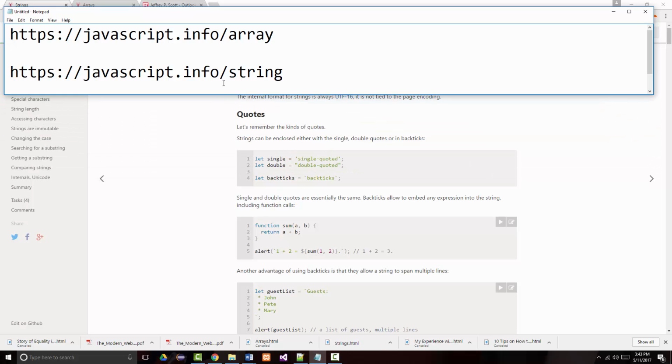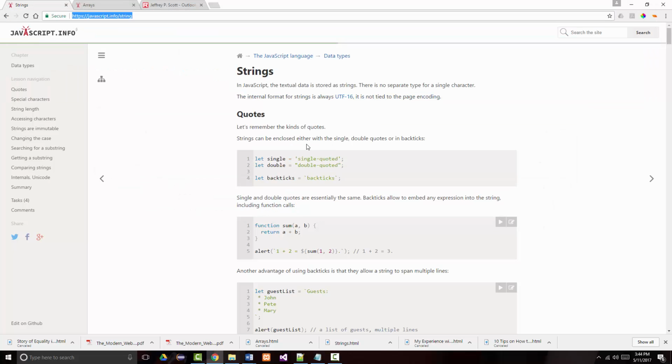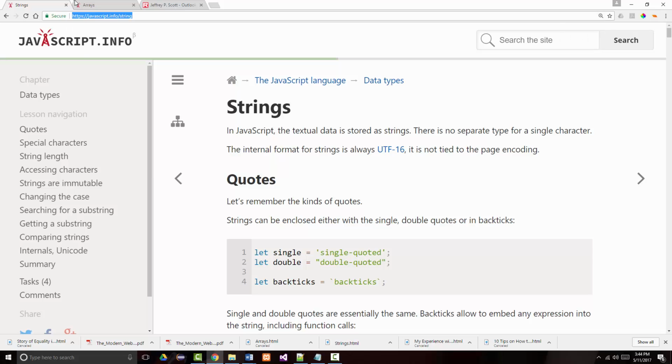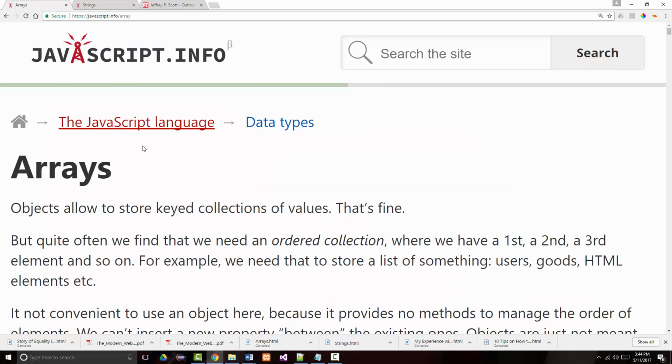It's javascript.info, and they have about a 20-page long document on arrays and about a 20-page long document on strings, and they go over some fundamental concepts of both. So I thought I'd go over these instead of using the program that we've been using. So that's the plan for right now. I actually thought I'd start with arrays.